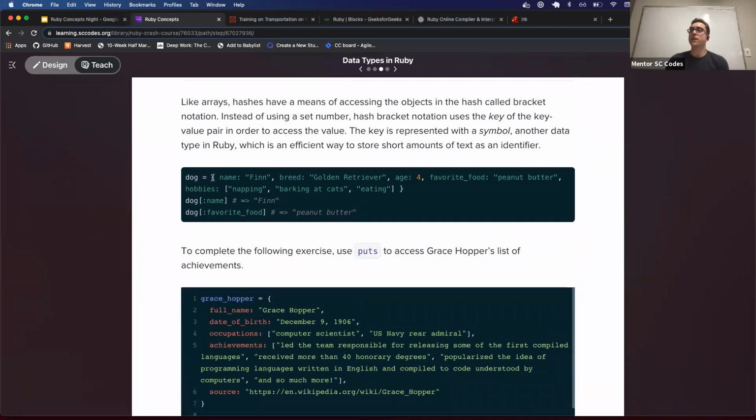Here's another example of that dog hash there. So it's got Finn as the name, the breed, the age, all kinds of good stuff. And then you can pull those out with just colon and then the key name, and you'll get the value out of that key value pair. Anyone have any questions that they thought of during the break?